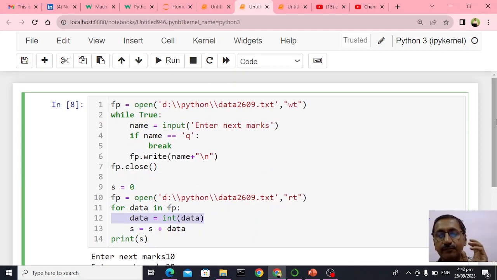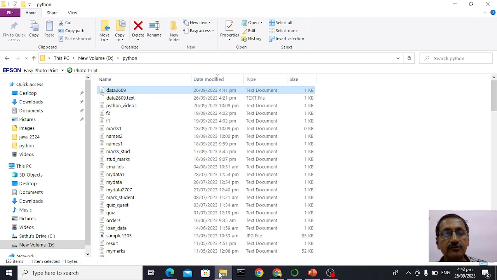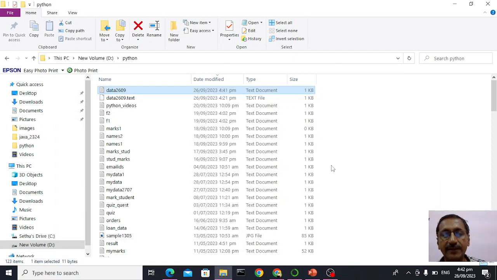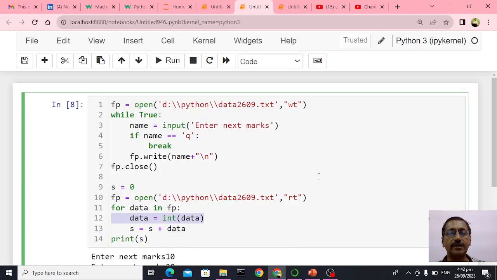This is basically the write mode of data. But the problem is, whenever you write, the old data will be gone. Look at this. Now I'll just show you. See, the marks 10, 20, 1 are there. The moment I execute the program again, the old data will be lost.